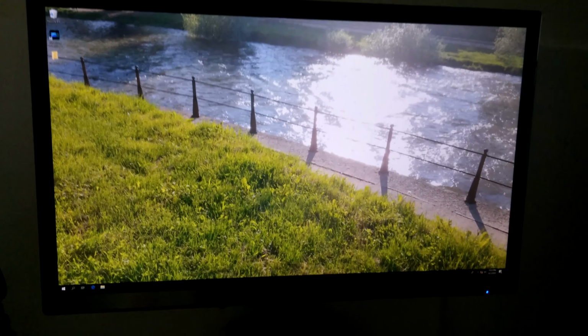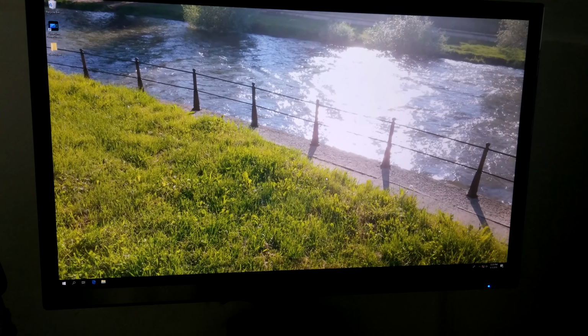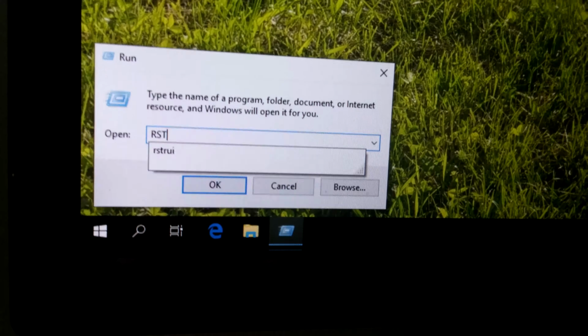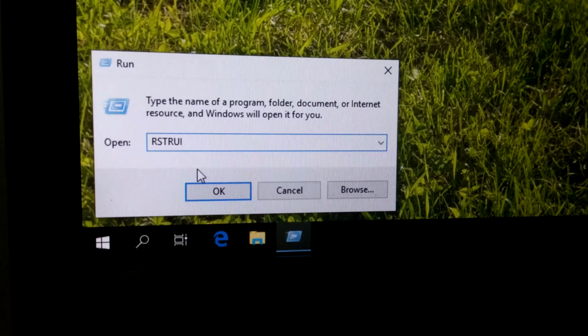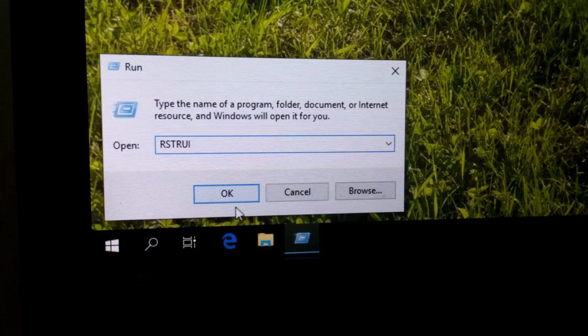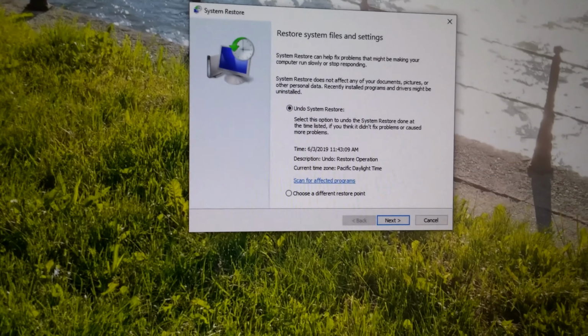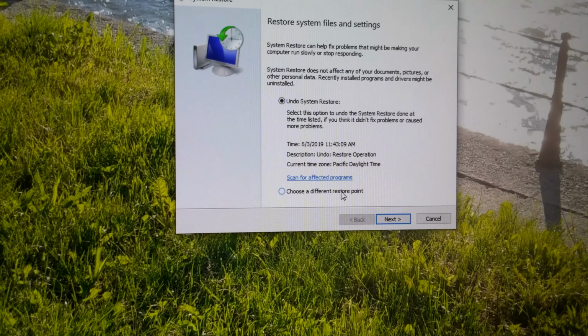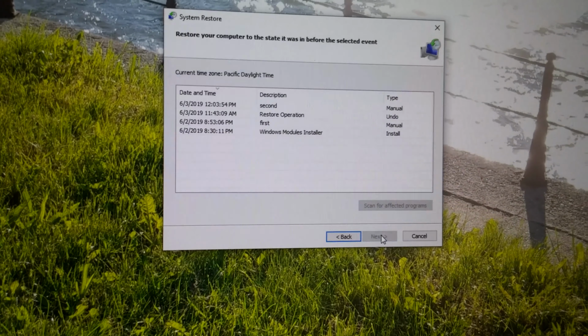Let's see how to restore the computer using System Restore to an earlier point, an earlier restore point. Okay, so go to the start button, go to run, and type in this one, which is RSTRUI, and close it with OK. Now on this screen I will choose a different restore point and click next.